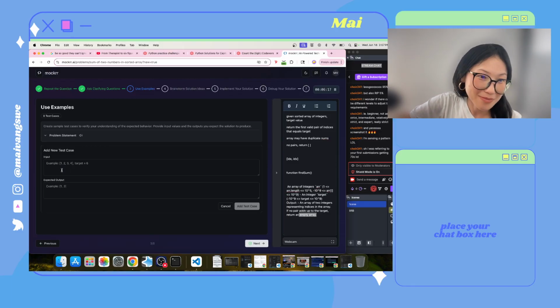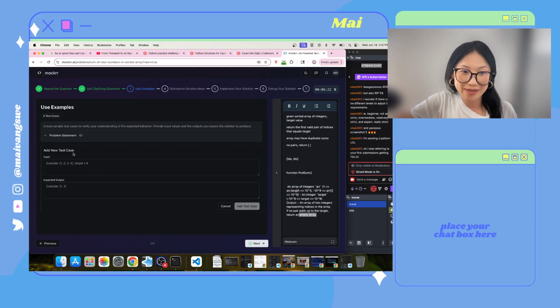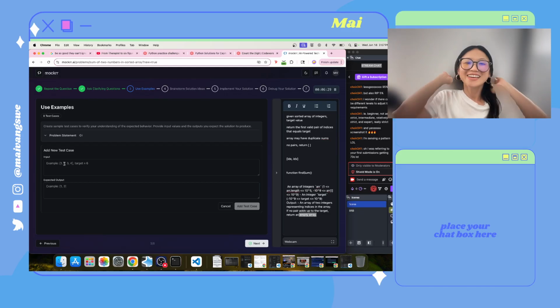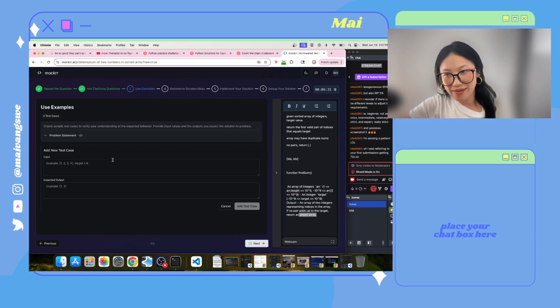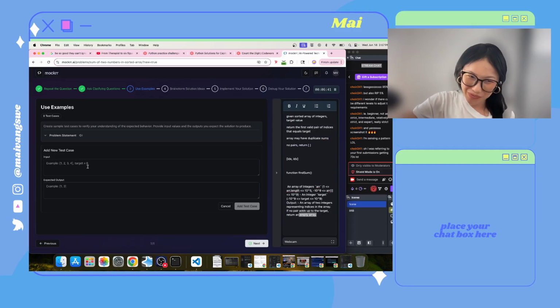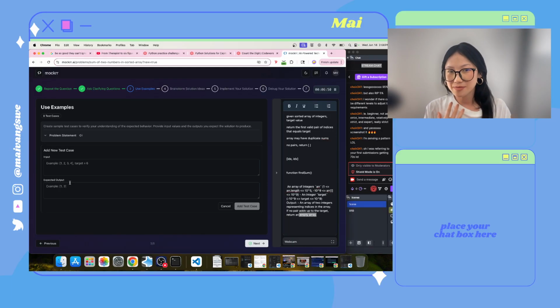Here I can also see the edge cases. In these test cases, they have their own examples. You can see we have an array of 1, 2, 3, 4 as the nums, and we have a target of 6. If we take the elements 2 and 4 and add them together, we get 6.